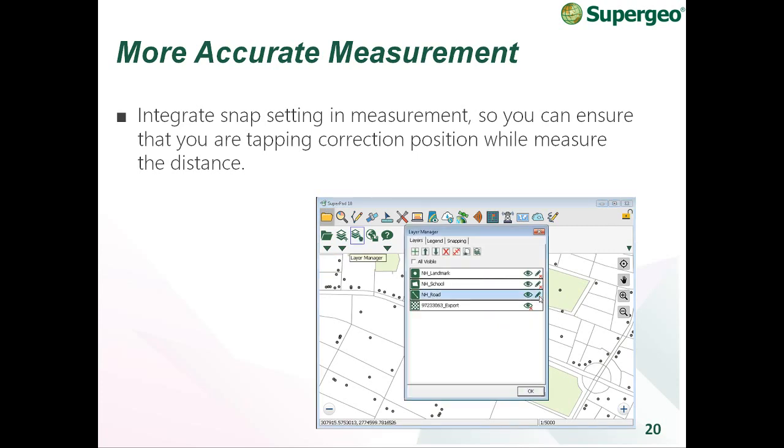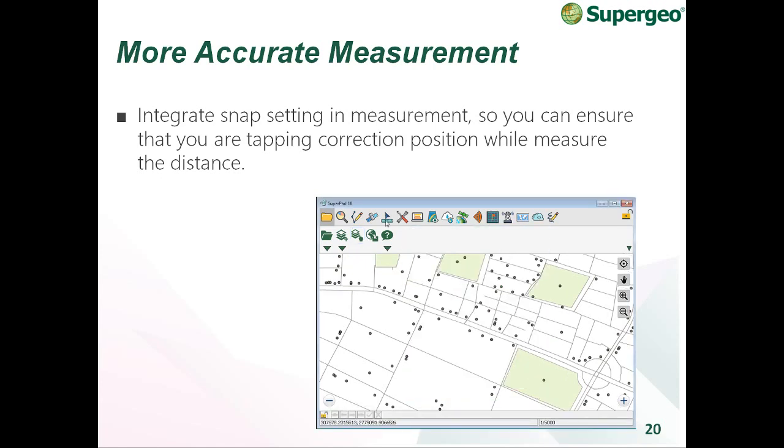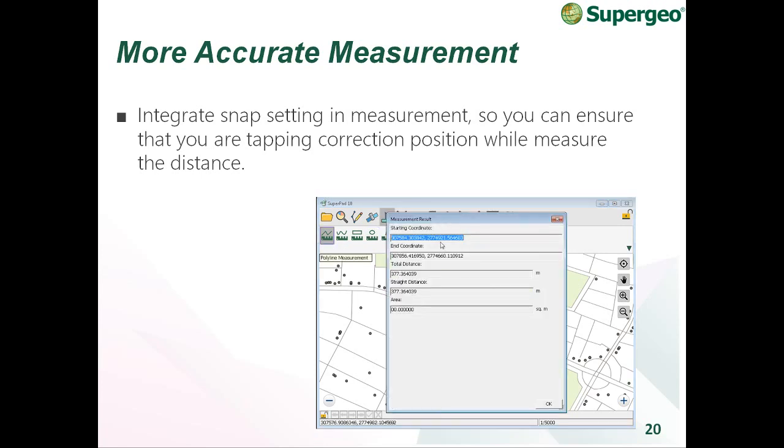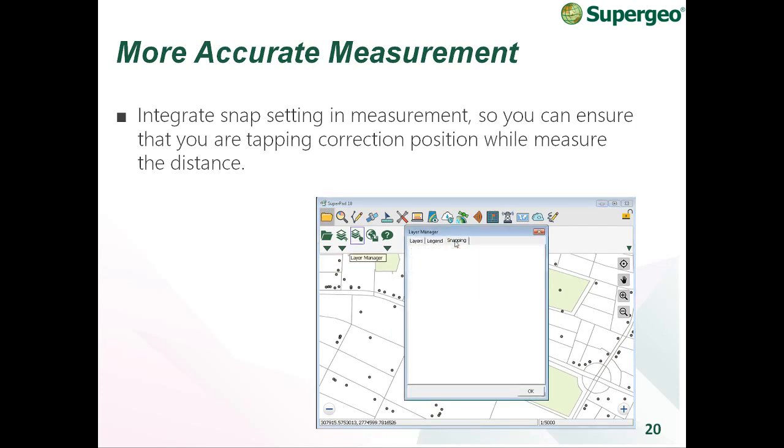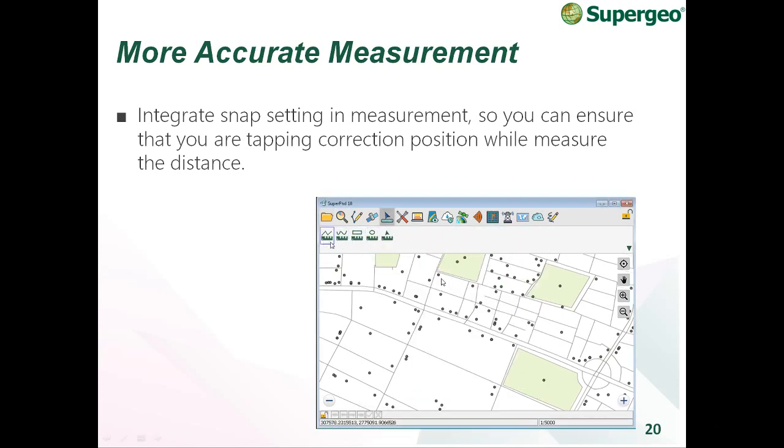And here is another useful tool, the measurement tool. When we need to know the distance between features, we can use the measurement tool to get the distance value. The measurement tool in SuperPad 10 supports snapping while measuring. Therefore, when you measure the distance, you can snap to a certain point or to the closest vertex. In that way, you can get more accurate results. To use the snap function, you have to turn the layer to editable, and then set up the snap tolerance. Finally, when you measure the distance, you can snap to the vertex.